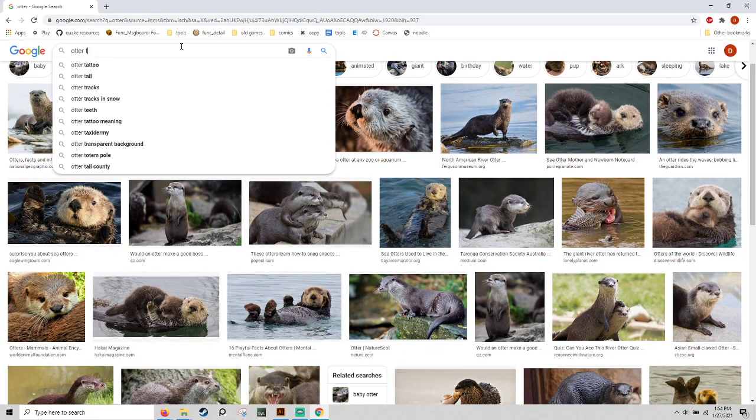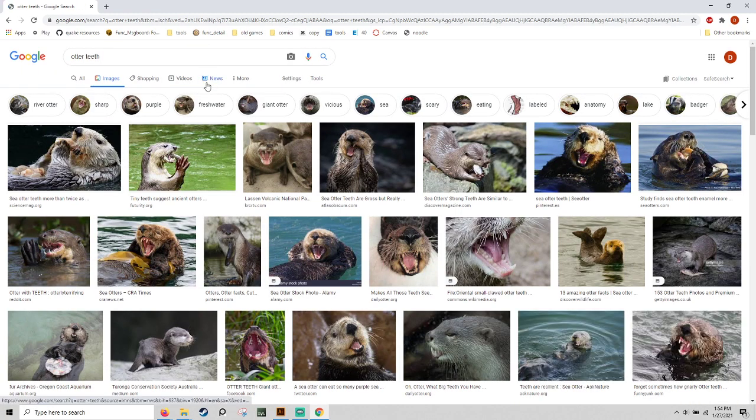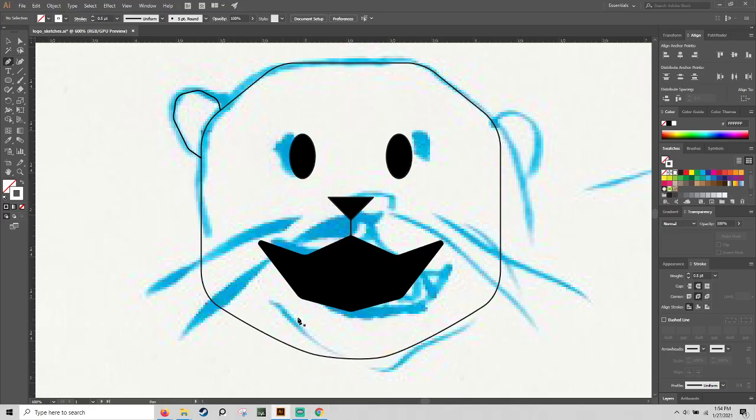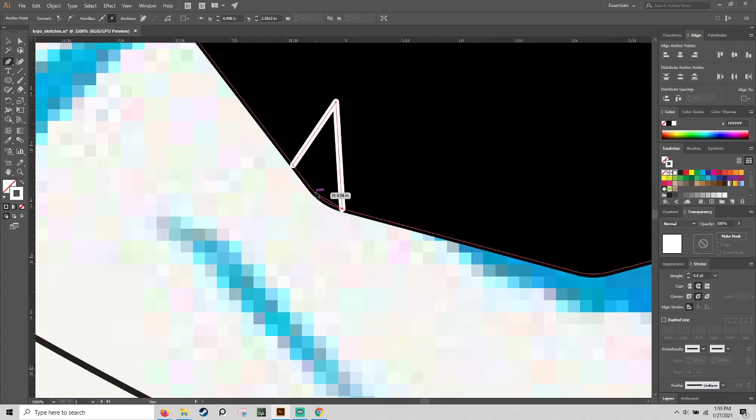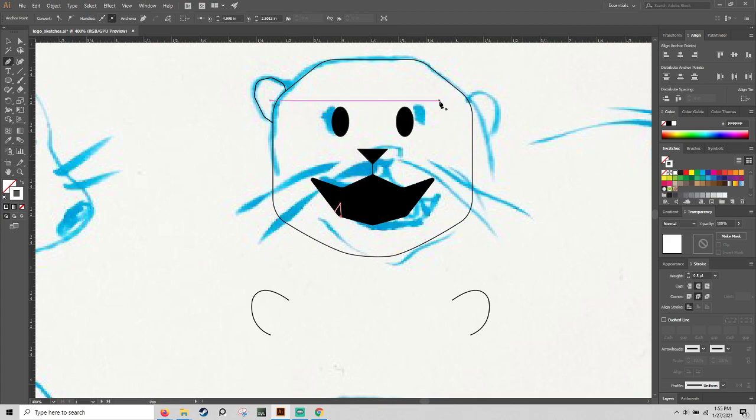Let's see. So I want to see where the teeth are located. Okay, like at the corners. Oh yeah, I'll have to use this. Make a clipping mask, I think. Let's just make it white for now. The fill.